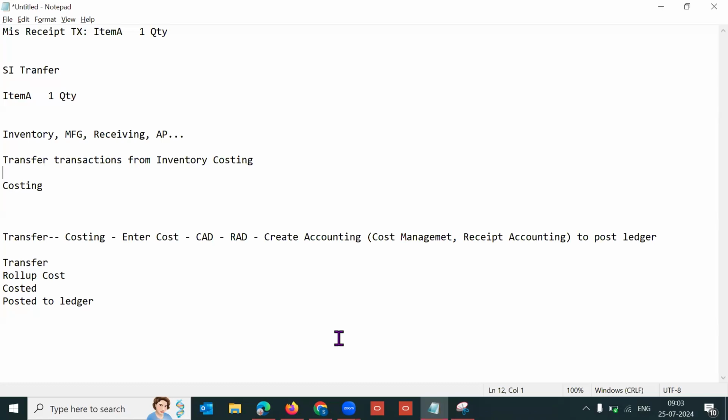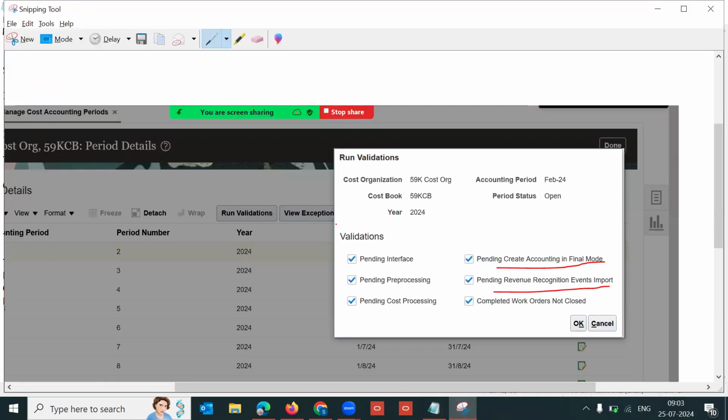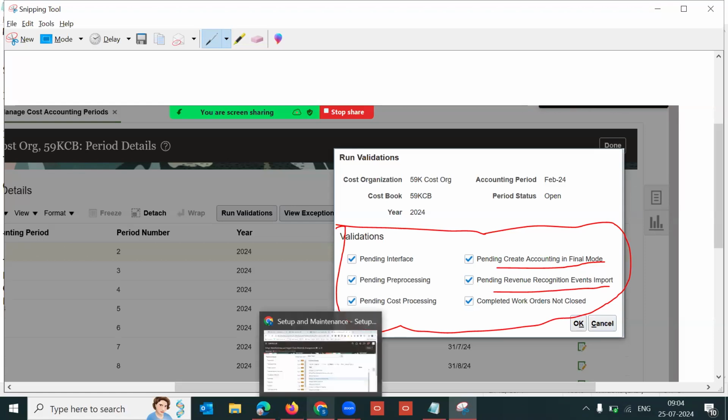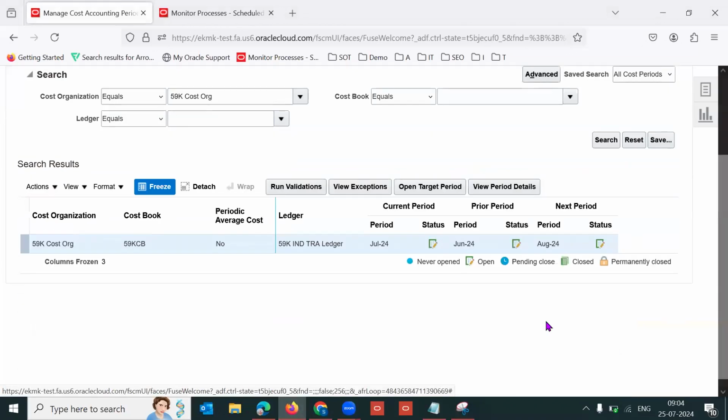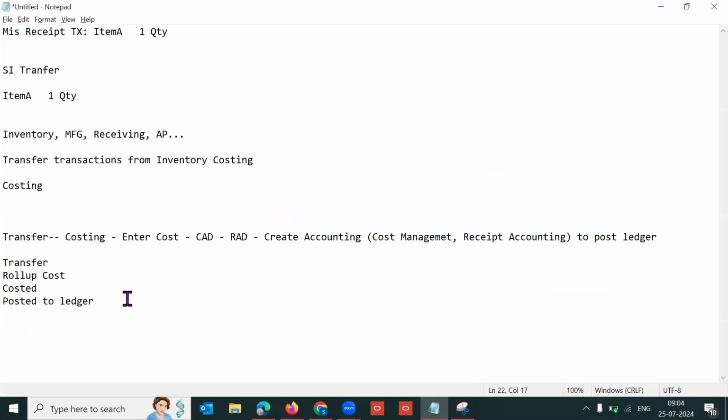Yes. I explained the period close process in a simple manner. It's very, very easy if you know what all these validations are. Any questions? And a couple of important tips I would like to share with you.